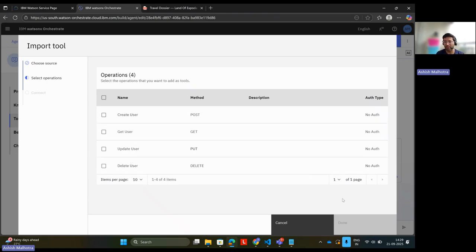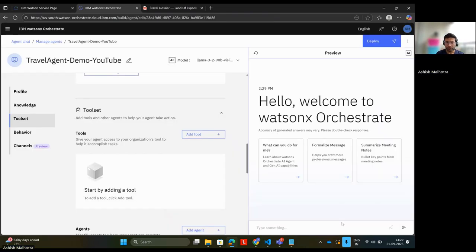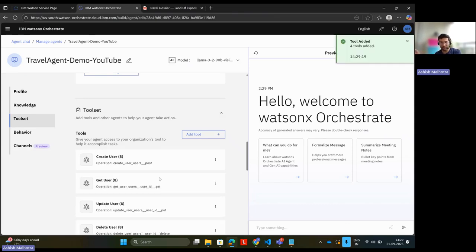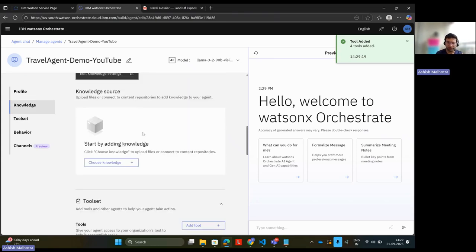And that's the power of watsonx Orchestrate, which is in the blink of an eye, I'm able to now convert my business logics of the website into tools that I can now use as whatever tools or agents, whatever you want to call it, right? Great.